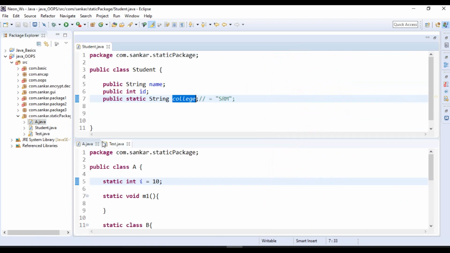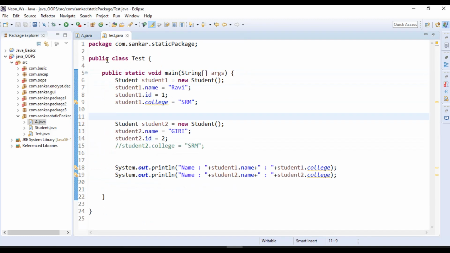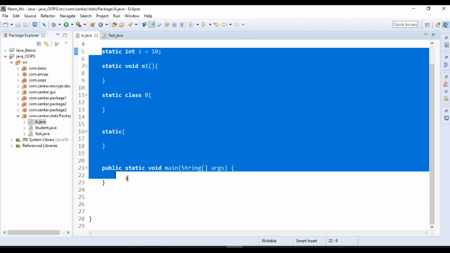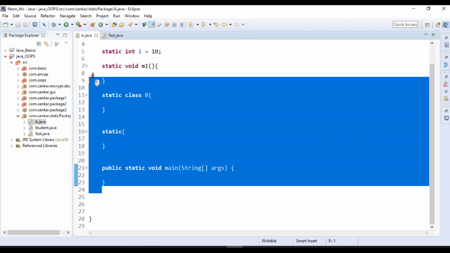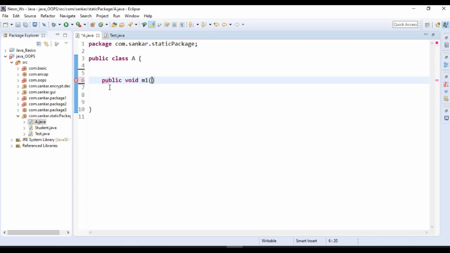Here I will write one more program. We already created these things, and now I will remove them. My intention is now to create methods. Simply, a method means public void m1. So this is one method, right?